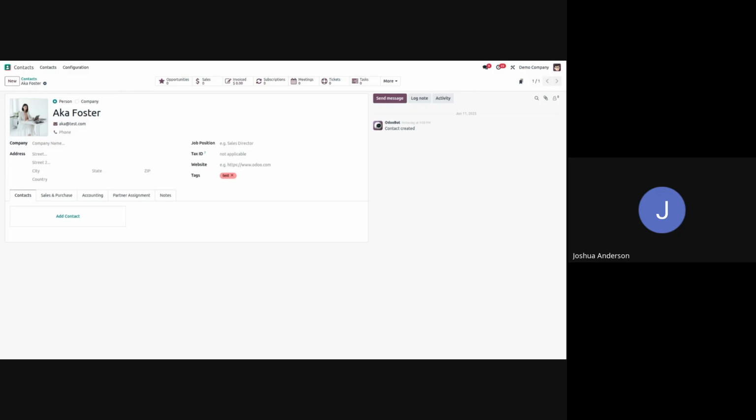For example, if I wanted to send an email to AKA Foster, I see that I do have a test email set up. I could actually hit send message. Now, while I could send a quick message right here and just say test, you'll see it log here in green. Maybe emails are a little bit more elaborate. Maybe you want to be more formal. So let me redo that.